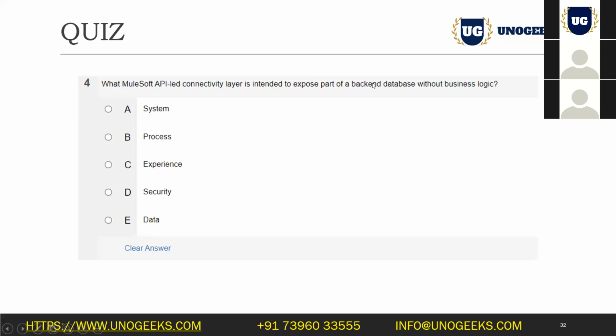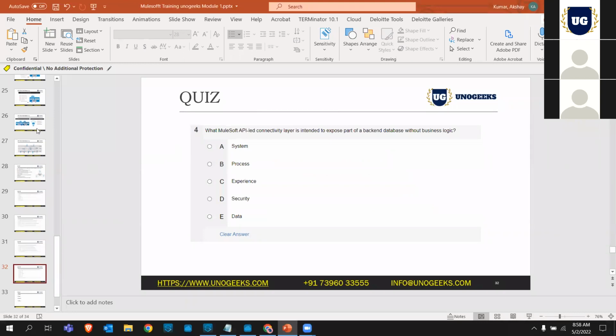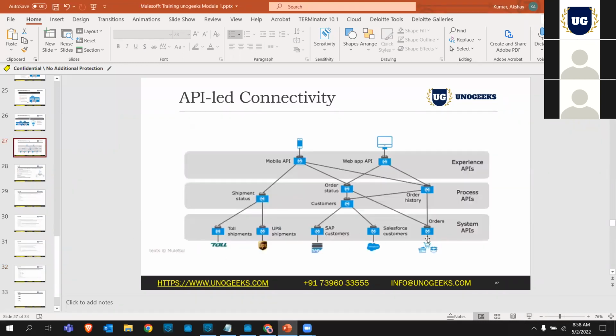So if you remember, what is our backend database? It can be SAP, Salesforce, database system, anything. So which layer is it using? Is it the system layer, the process layer, or experience layer? So to get the answer of this question, we'll go back to that slide which we saw. So we saw here the system layer, process, and experience. So this is the answer of this question.